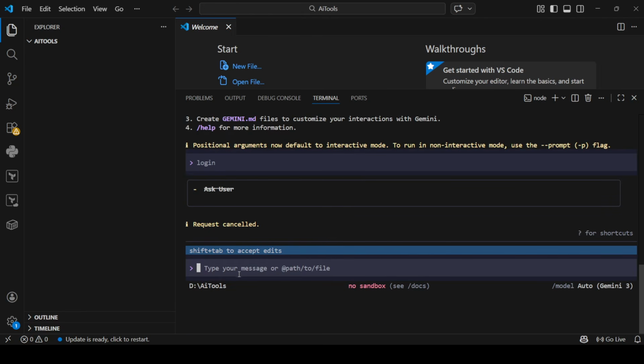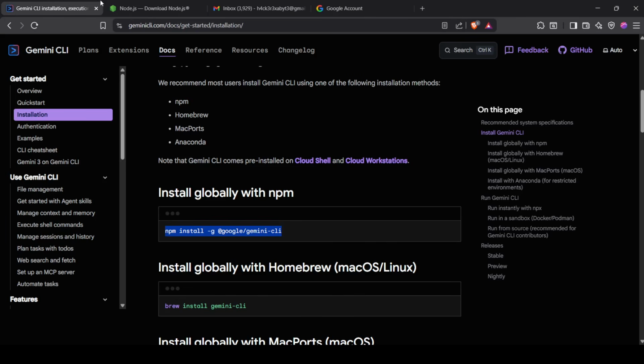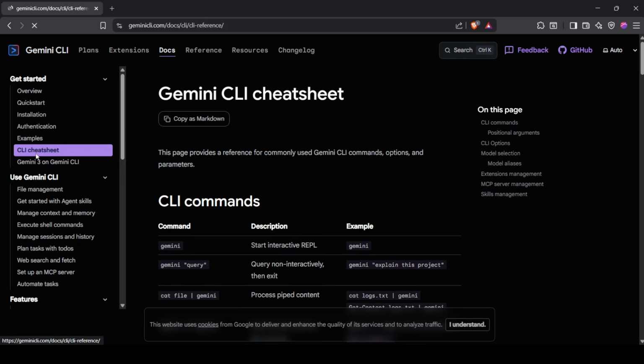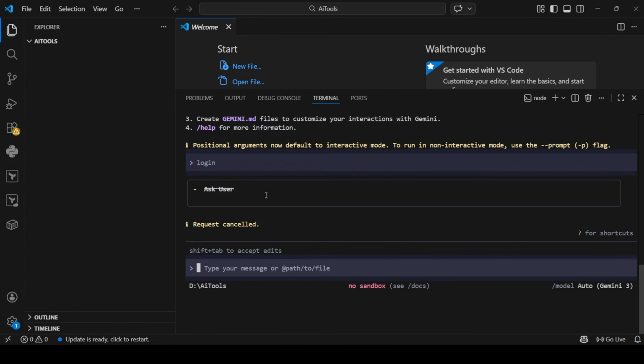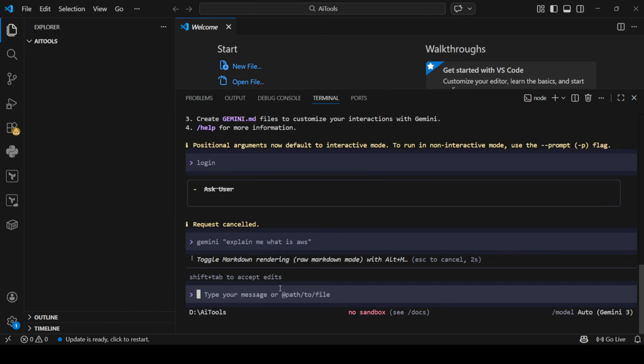Now, if you want to do anything here, let me close this. You can see in examples, or you can go to this CLI cheat sheet. If you type gemini, it will start interactive mode. Then if you have any queries, you can write them here. Like if I want to write something, Gemini, explain to me what is AWS. Let's hit enter and see what happens.